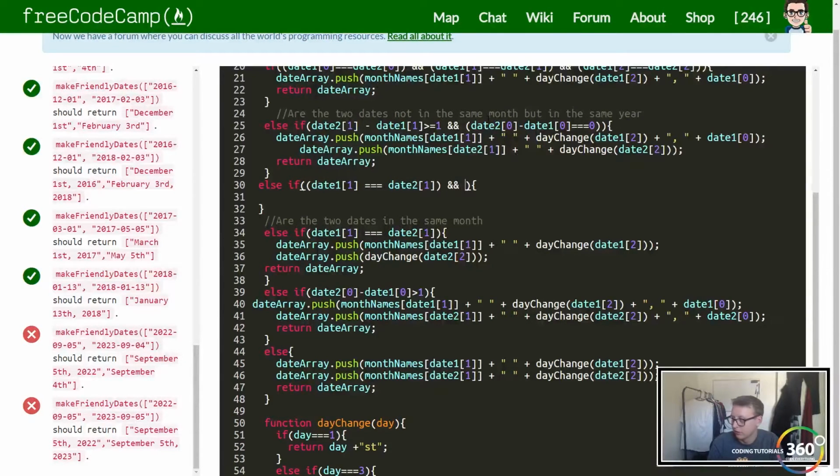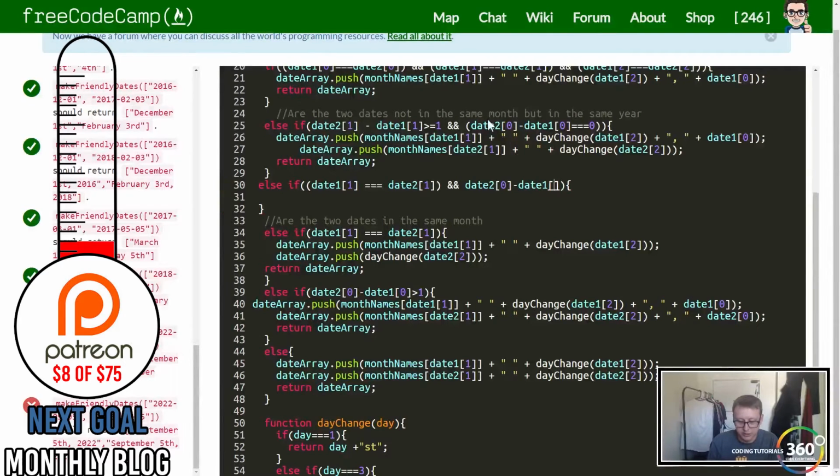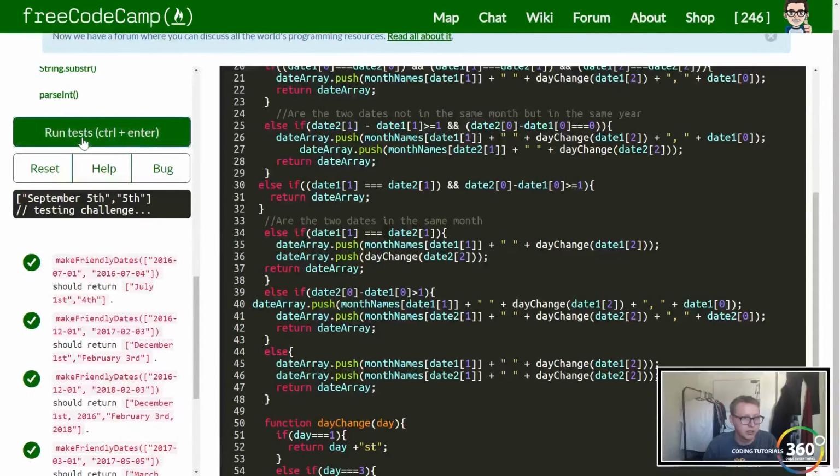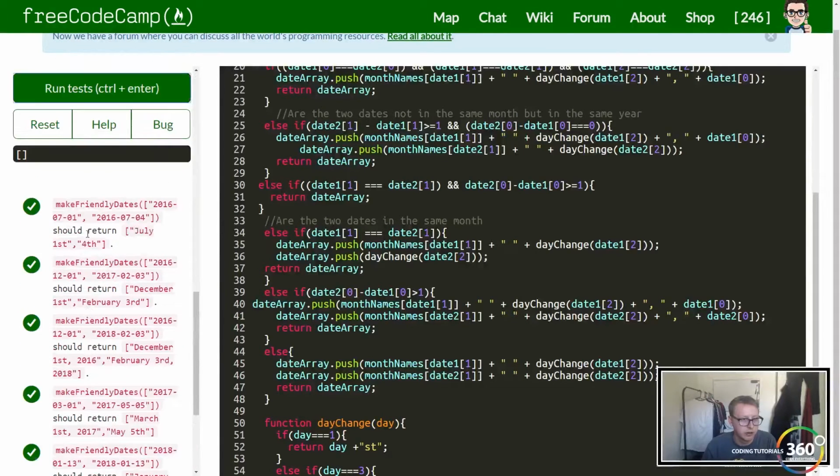and the years, date 2 index 0 minus date 1 index 0, meaning the result of the years is greater than or equal to 1, meaning that there's at least a year gap. We want to return date array. Now we haven't added or formatted date array yet. Let's go ahead and make sure we're getting the correct thing and nothing broke. Very cool. So it looks like our logic is sound here.